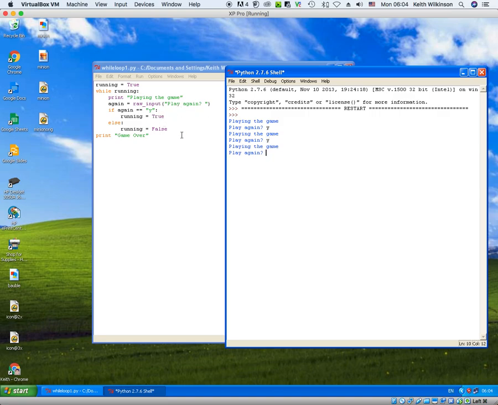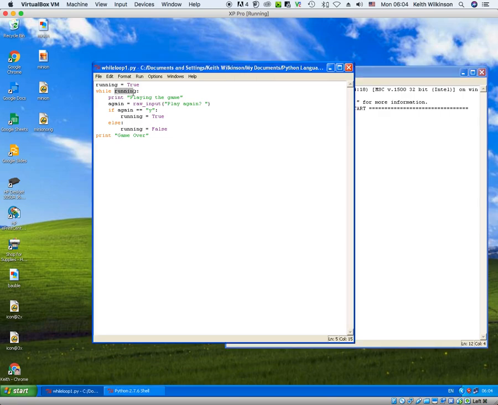So if I type yes, it's still playing the game, and if I type anything other than Y, but I'm going to type N for no, it's now going to set the variable running to false, which when we go back up to the loop, it's going to find while false. In other words, it's not going to run the loop, and it's going to come straight down to game over. And there we go.